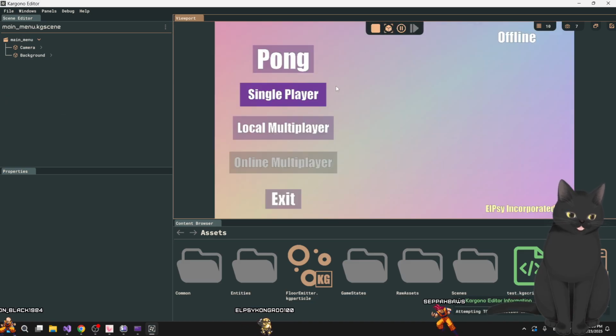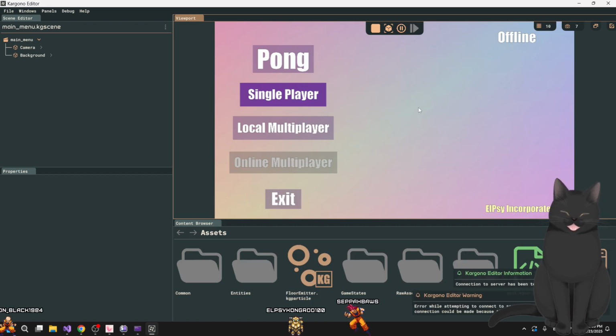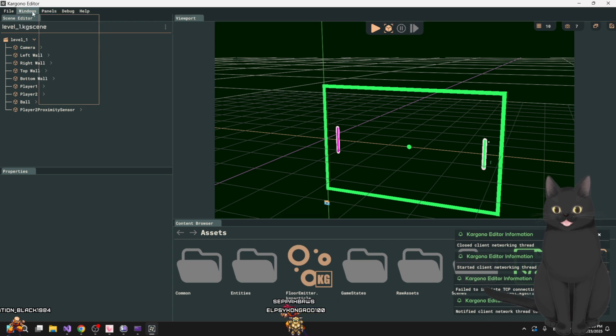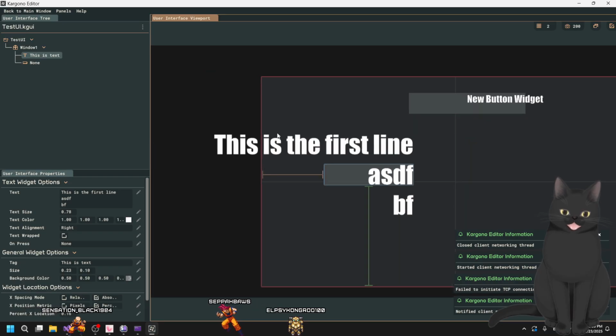So the idea now is this button widget is going to replace this. It's going to be basically just this. But I also want to add the ability to click on it, which would be kind of nice. That might take a little bit of work. We'll see. And then the text widget should exclusively just be a line of text without a background.